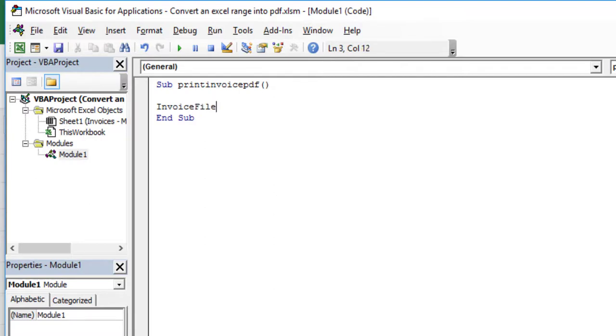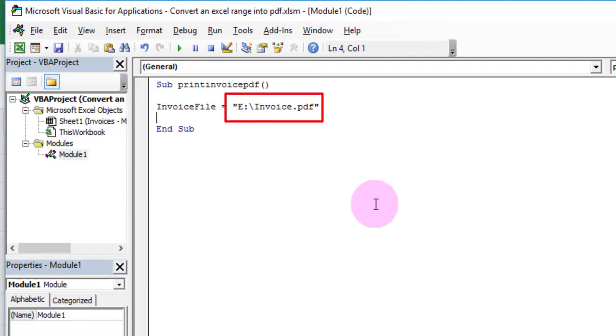First, define the path with the PDF file name and assign it to a string variable. What happens here is, when you run this macro, the newly created PDF file is saved in the path defined here with the given name.